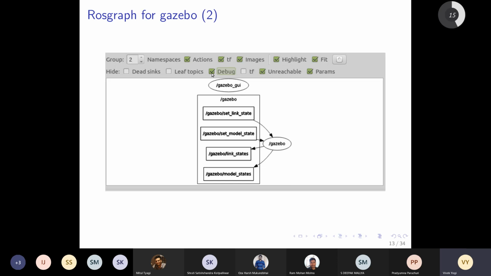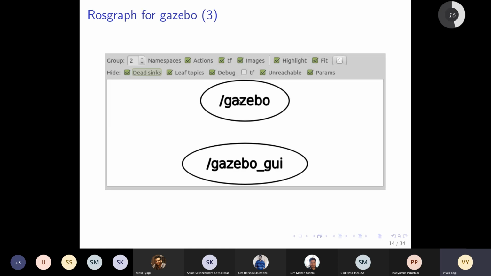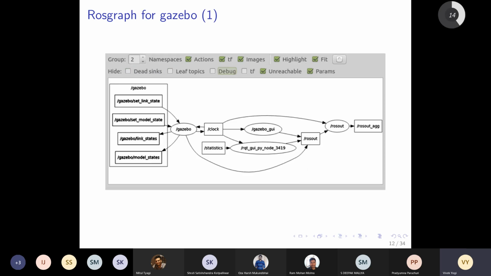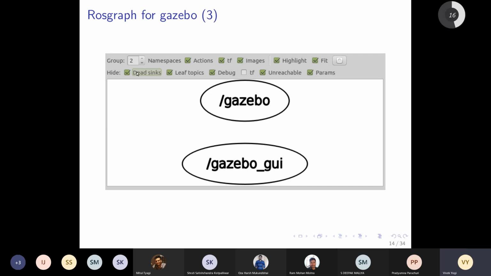When we hide all this debug and all these dead things, we'll see only these two things, which are of concern to us, because when we create a robot and try to control it, we don't want to see these unnecessary topics. This is just an internal thing happening to keep Gazebo running, so we don't need to see it every time. So we select hide dead sink, leaf topic, and debug. We just want to see whatever is of concern to us, and the Gazebo GUI, that is all.